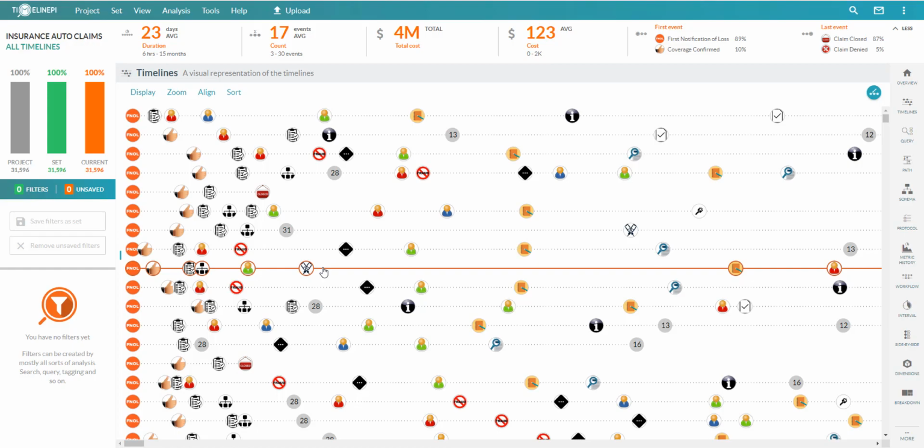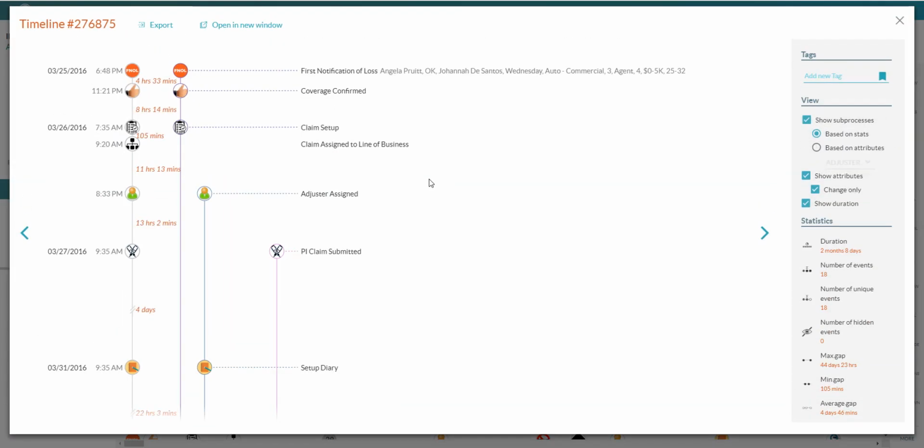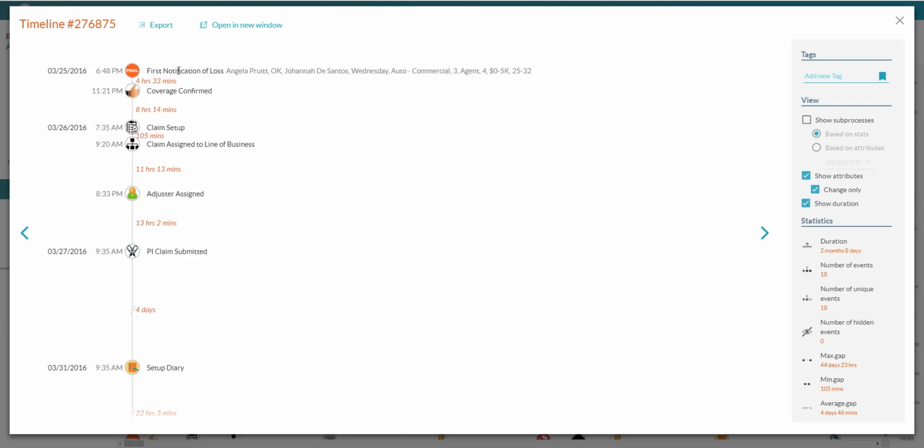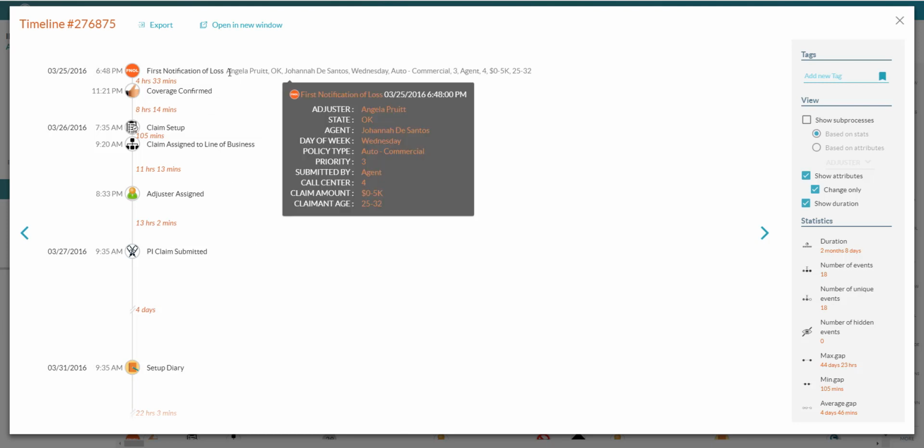Now, if I click any one of these, I get very detailed information on this single instance of the process, this single claim. So I've got claim or timeline number X here. This could be any claim in my data set because I've got all 30,000 plus available to me right now. And you can see I've got all of my interrelated steps that occurred. All right, and so we'll start with the superset of all the steps. We can see when first notice of loss occurred. We then went on to coverage confirmation. I've got all of my time gaps as to when that happened. And keep in mind, this is a single instance of the process. I've also got that attribute related data here as well. So who is associated with this claim? Where did it come from? What type was it? And so on.